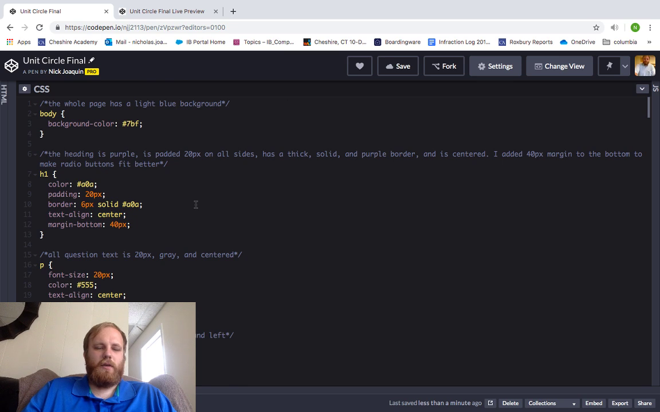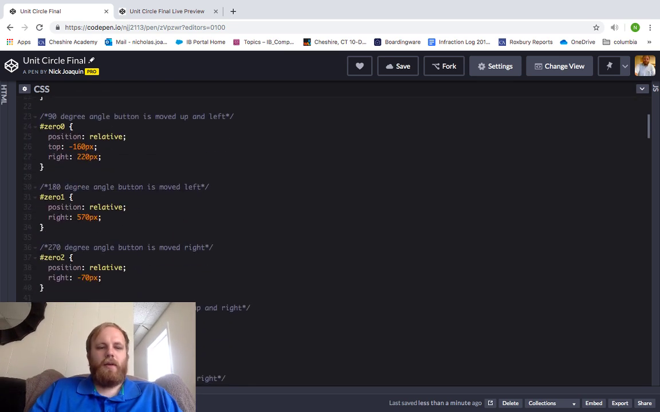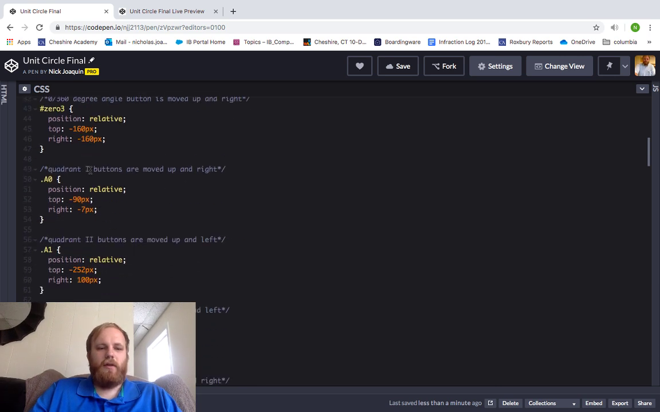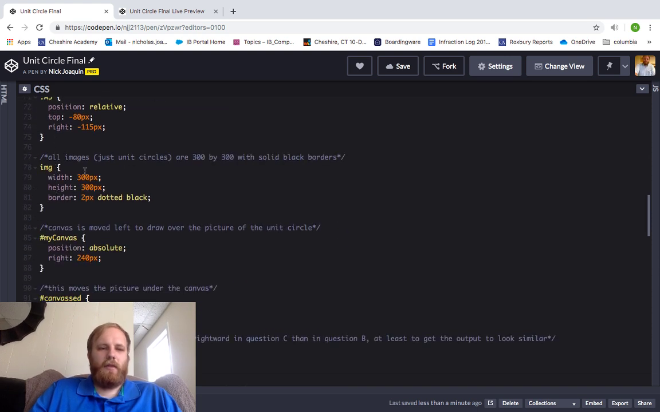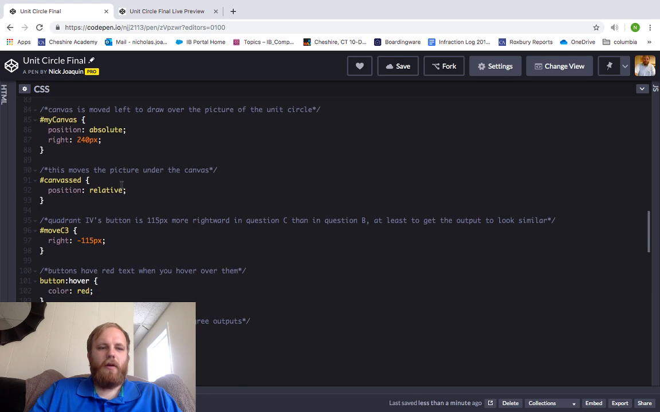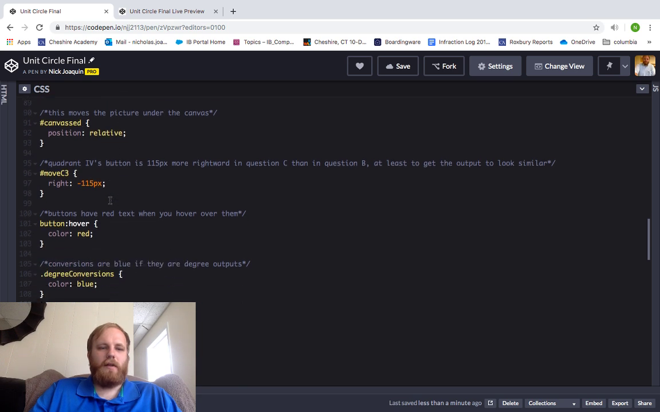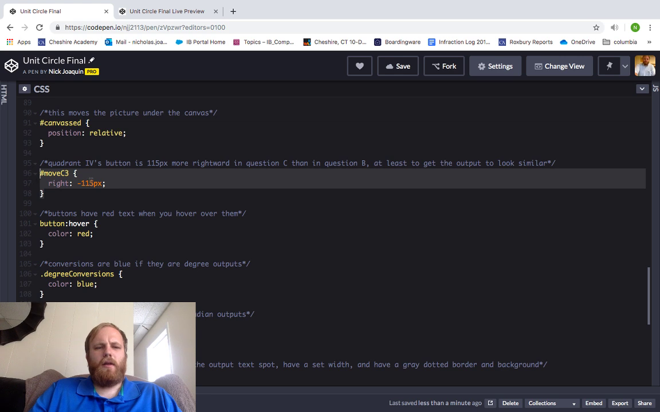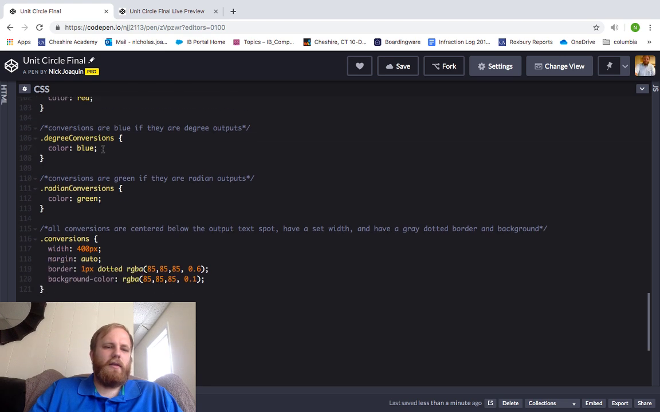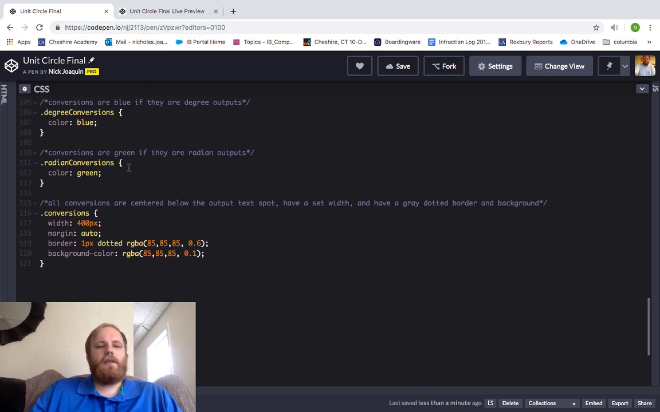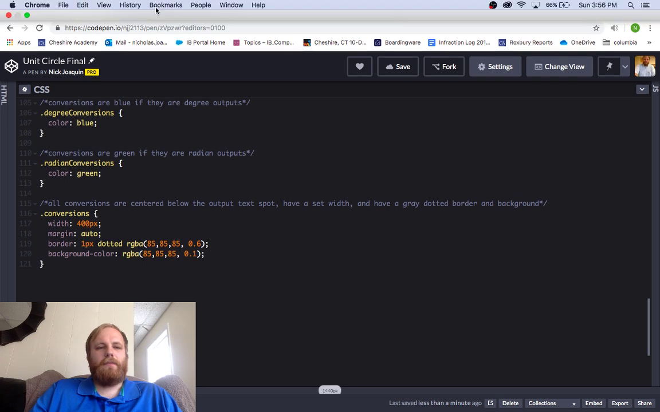Otherwise, let's take a look at the CSS quickly. It's not that wild, but to get the buttons relative around a certain question correct, I had to manually move stuff up and down. When I had the quadrant stuff, that was generally the same images. I said I want them all to be 300 by 300 and that border. I said, okay, I want the canvas to be moved in a certain way. The picture underneath the canvas should be relative to get that to work properly. One of the quadrant fours versus the other quadrant four needed an extra nudging. Stuff when you hover over it is red. That's just a stylistic choice. But anyway, the cool stuff is we add in.